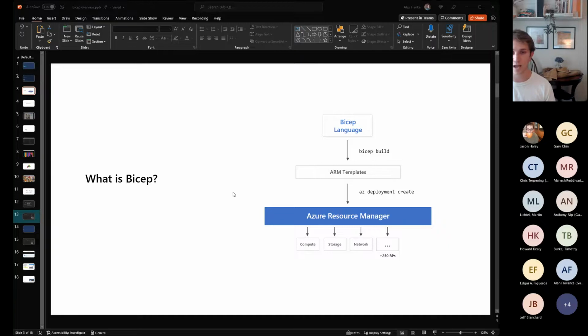But we do a bunch of things now so that you don't have to see the JSON, or the ARM template, if you don't want to. When you're creating deployments to Azure, you can use the Bicep file directly, and when we see that, we know to turn it into the JSON ARM template before sending it to Azure to be deployed. But at the end of the day, there's always an ARM template involved. If you're familiar with the relationship between TypeScript and JavaScript, it's exactly the same story here.